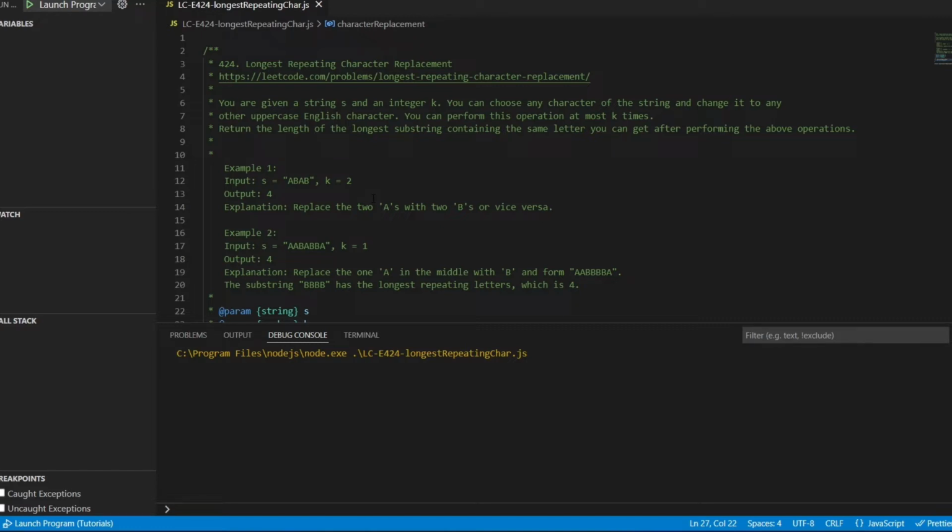So basically with this problem, we're given a string s and an integer k. We can choose any character of the string and change it to any other uppercase English character. And we can perform this operation at most k times. Our task is to return the length of the longest substring containing the same letter we can get after performing the above operations.